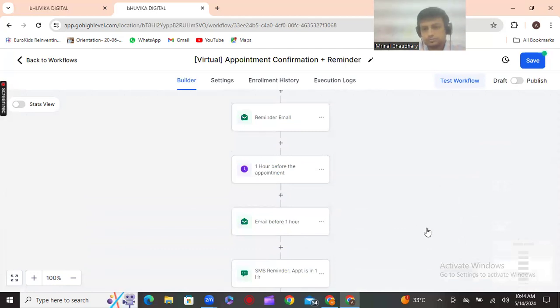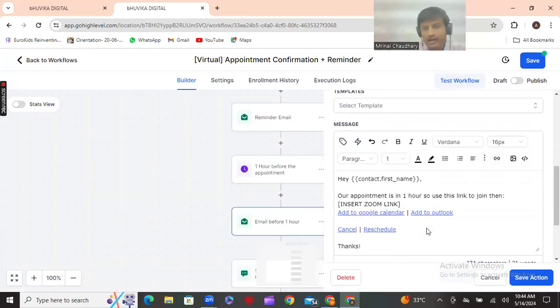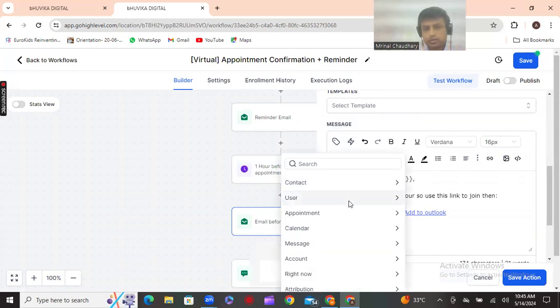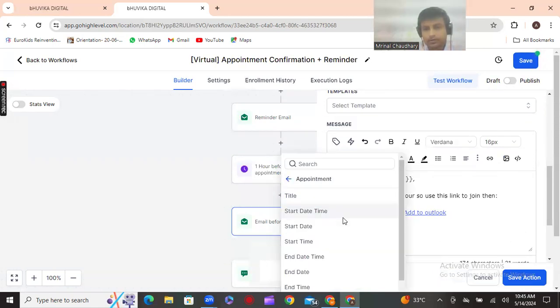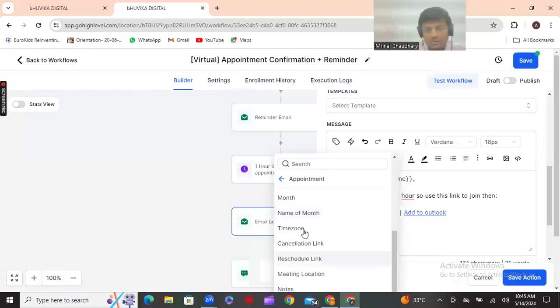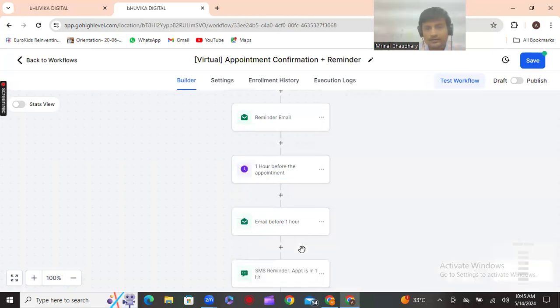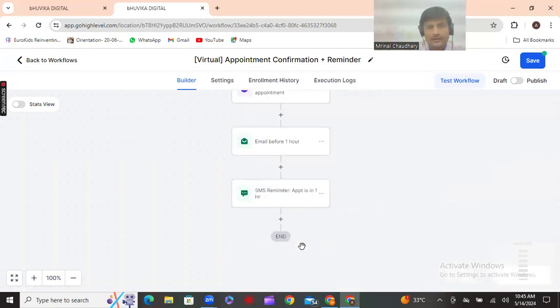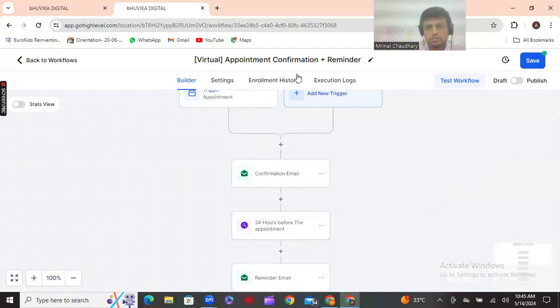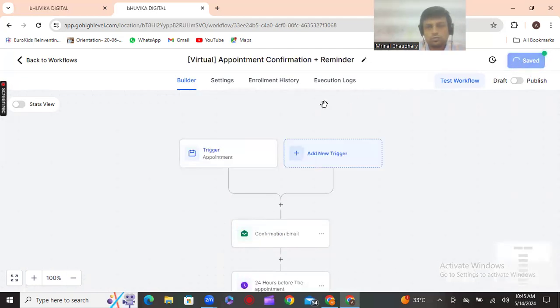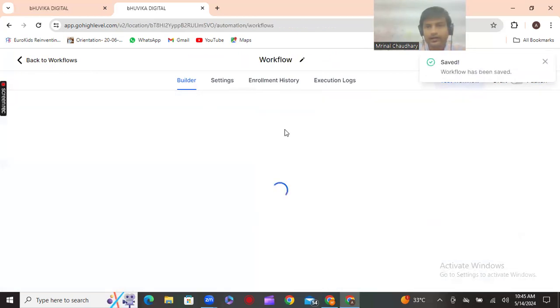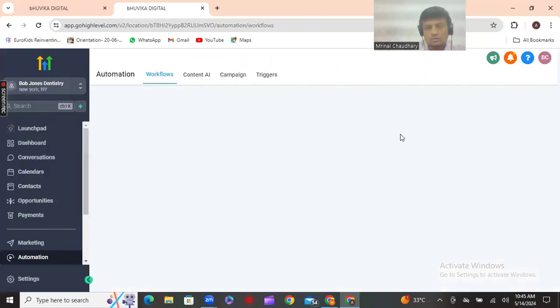Email reminder. Also, I have to update the Zoom link in every place. So I will select here, then go to meeting location. Okay, then save this action. Then it is done. So suppose someone now does not show up. I will again have a different workflow for that.